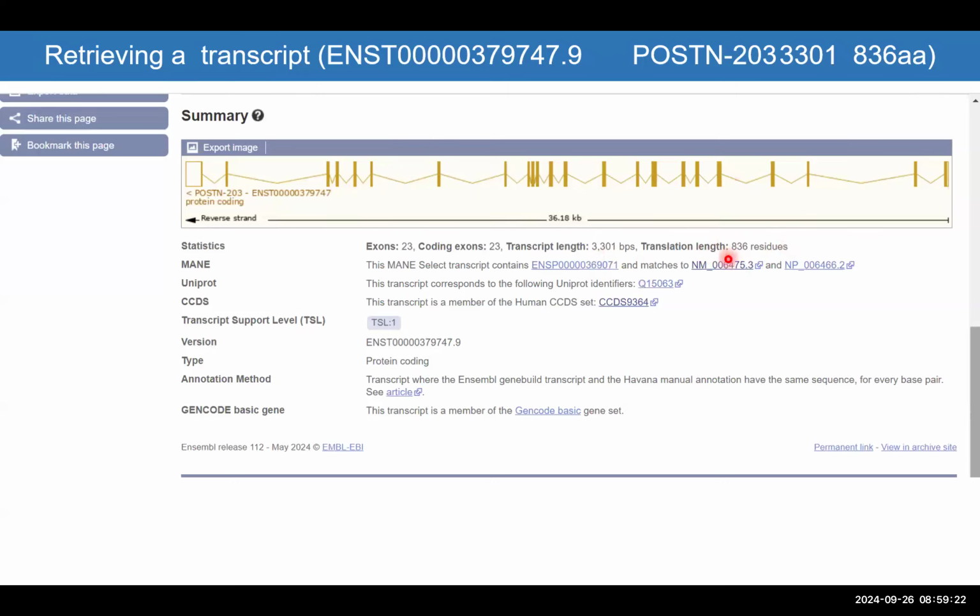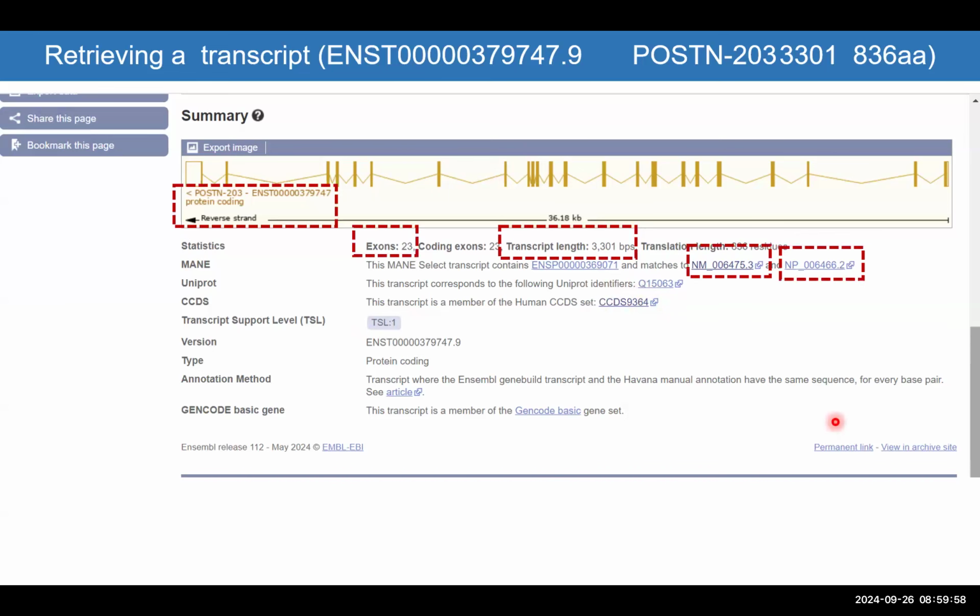Okay. And again, you have the links to NCBI messenger RNA and NCBI protein. Remember, NM is messenger and P is protein. And the protein identifier in UniProt, which we are not dealing with. Now, if you want to get the coding sequence, you click on this guy.